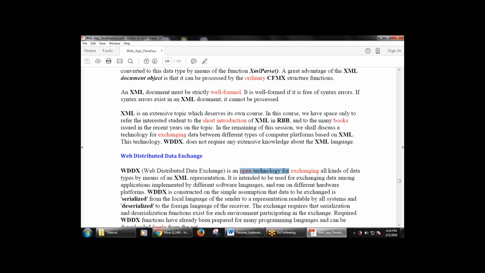It is intended to be used for exchanging data among applications implemented in different software languages and run on different hardware platforms.